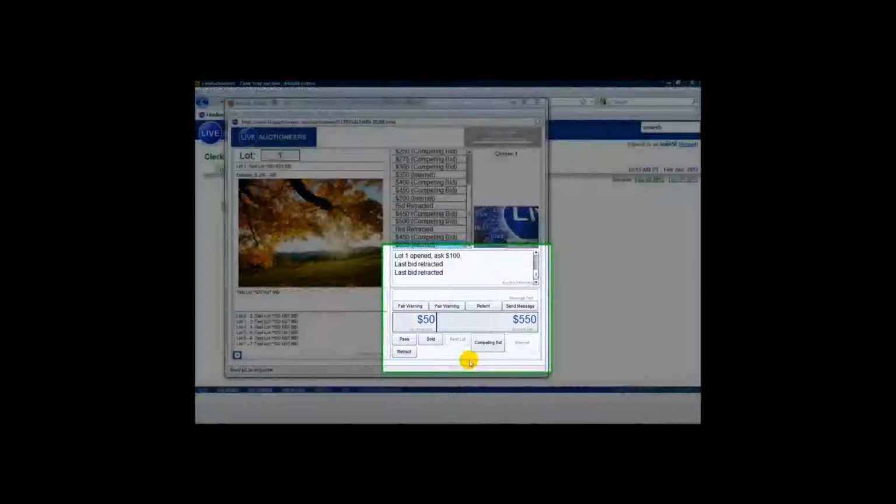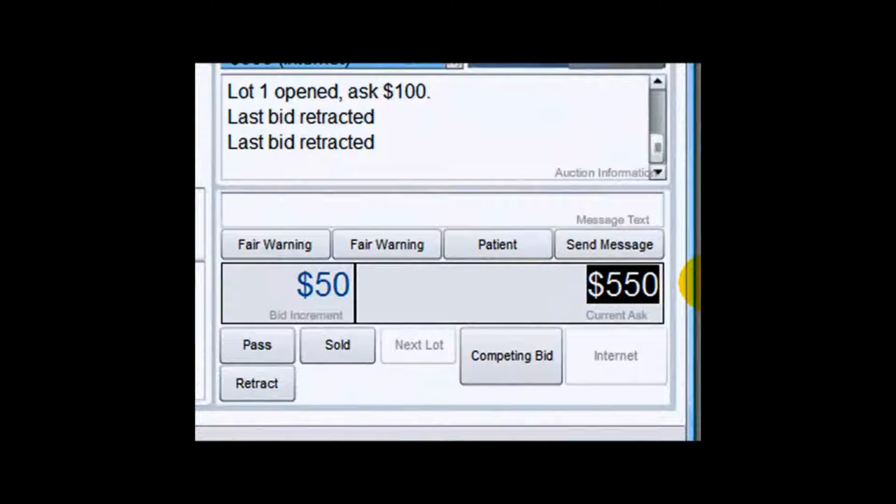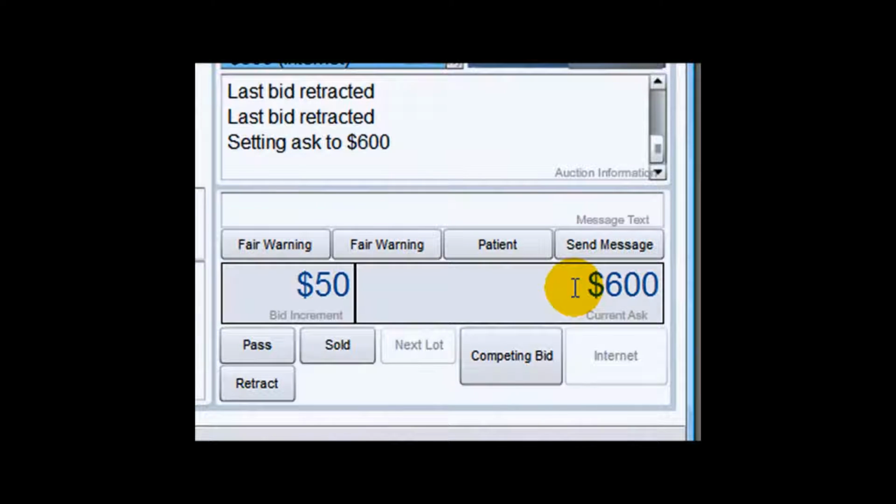If you need to change the asking price, simply highlight the amount of the current ask field, type in the amount you want, and press Enter on your keyboard. Changing the price will be reflected in the auction information field.